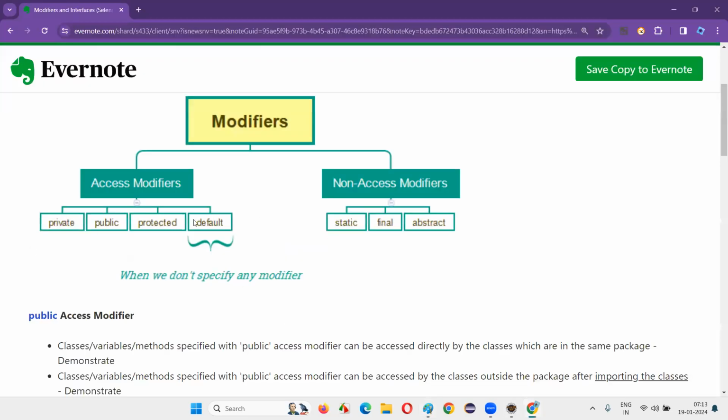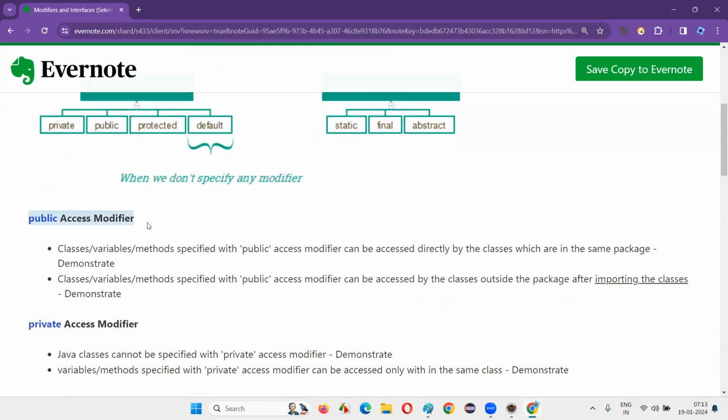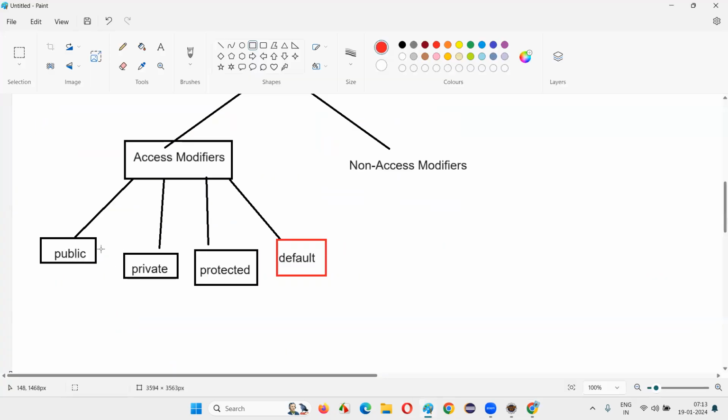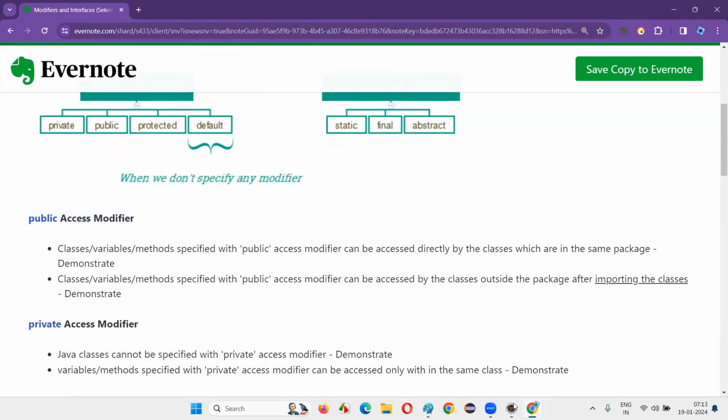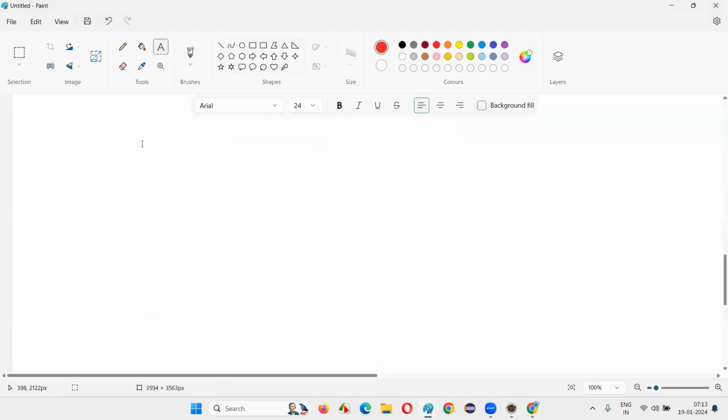Okay, public, private, protected, default. These are the four access modifiers. When we don't specify any modifier like private, public, protected, it will be default. There is no keyword such as default. We don't have to type any default kind of stuff while writing the code. If you don't type anything, it will become default. We'll understand as we go ahead. First, we'll start with the first access modifier, that is the public access modifier. I'll go one by one. Here, I'll take the public access modifier.